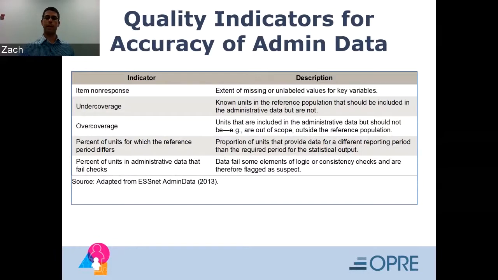So here's a table that presents different measures that reflect the accuracy dimension alone. One would be item non-response. So for a specific variable, what's the extent of missing data? That could lead to biases for any inferences for which you use that variable, if that missingness is related to key variables that you're interested in.